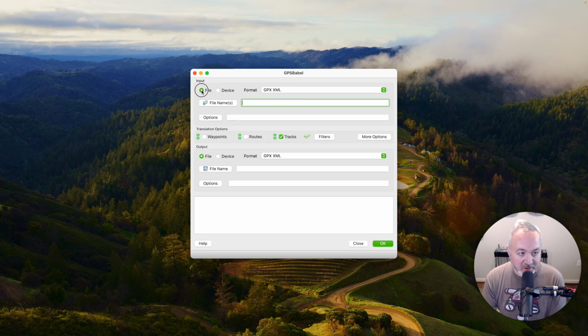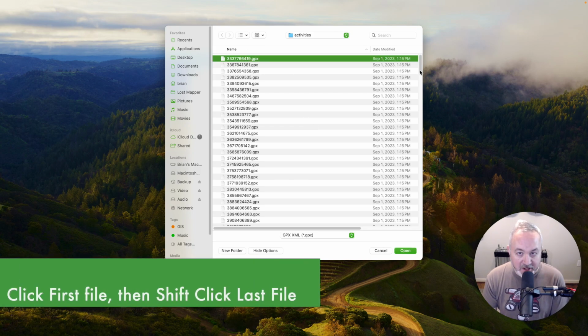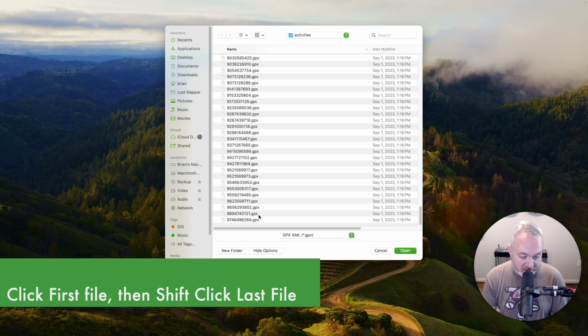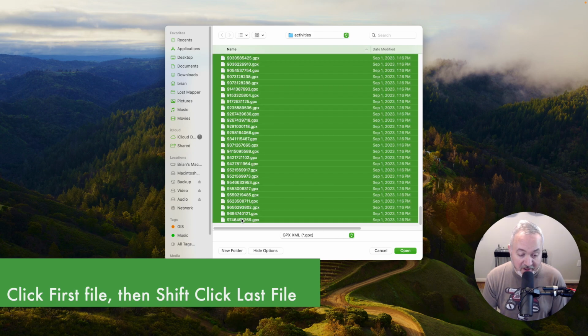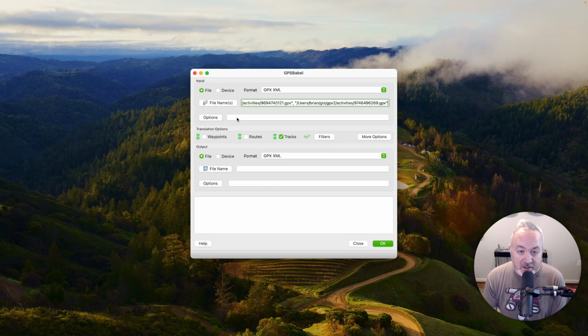In the upper left, we want to choose File, and we're going to set the format to GPX XML. Then under file names, we click this button and then we can select all the files that we want to convert or merge. So I'm going to click on the first entry, scroll down to the bottom and shift click the last GPX file in order to select them all. Then click open. You can leave options as is, and then under translation options, you want to make sure waypoints and routes are unchecked. Filters and more options can be left alone.